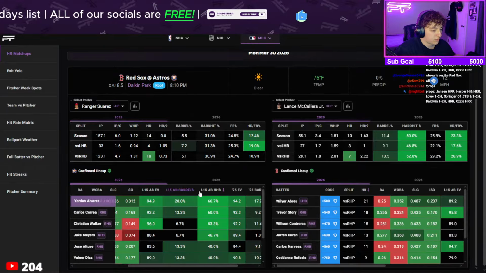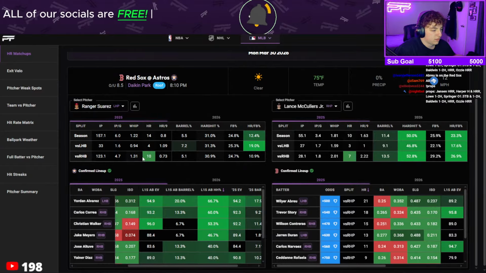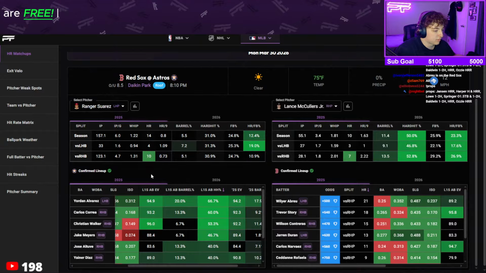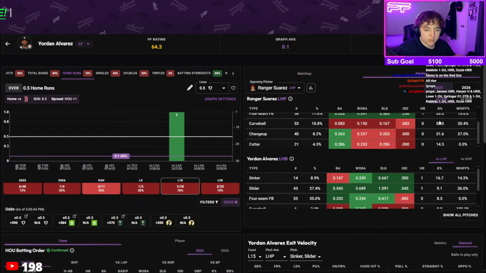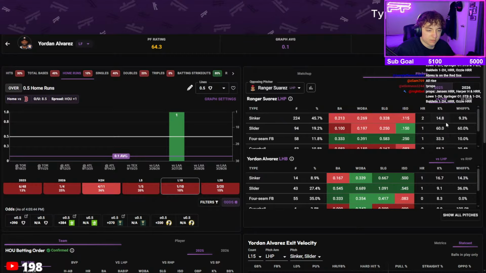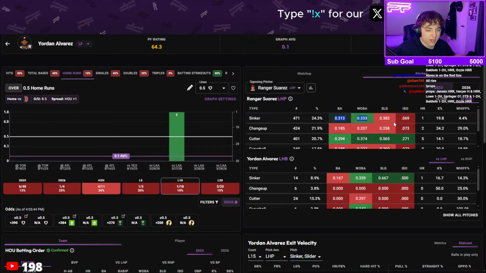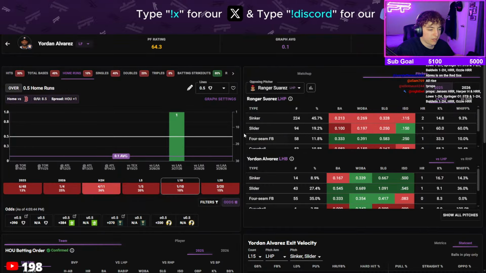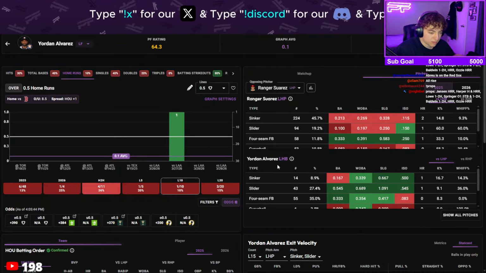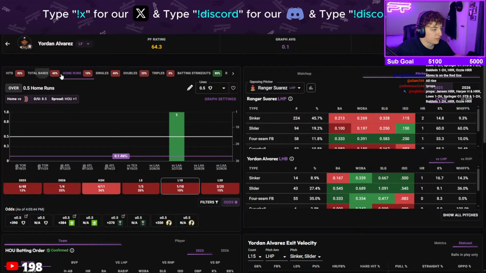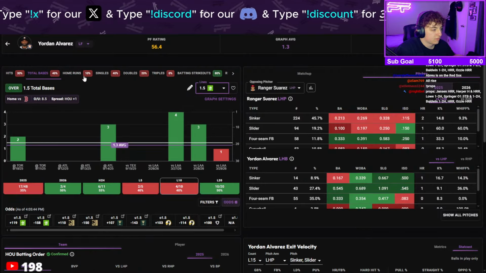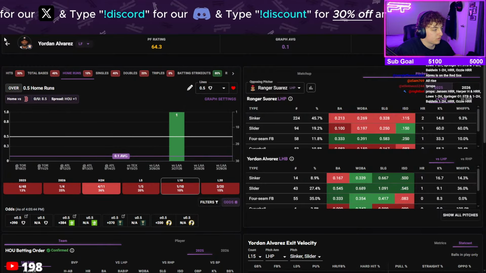Alvarez, Correa, Christian Walker. He does give up more homers to lefties, even though it looks like to righties. Let's make sure and see. Yeah, it's not on some BS pitch either. Sinker, slider, four-seamer. Higher batting average to righties on the sinker, but throws so many weird pitches. I don't know. I'll just take Yordan. I do like him on the sinker. Good power. I'm just taking probably his homer. Just riding the homer.